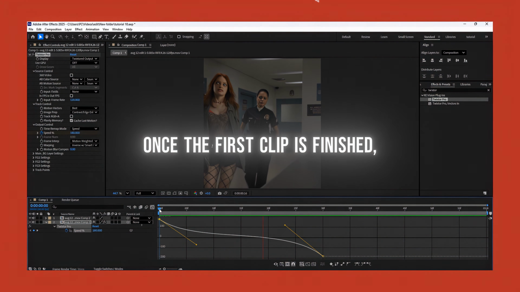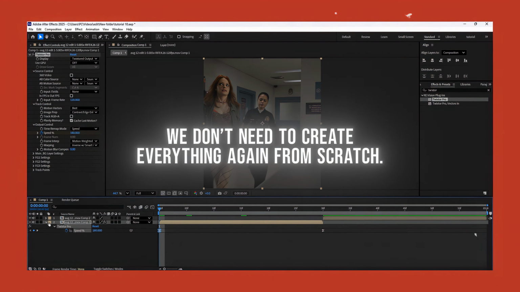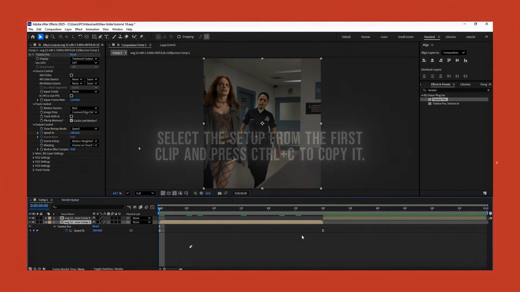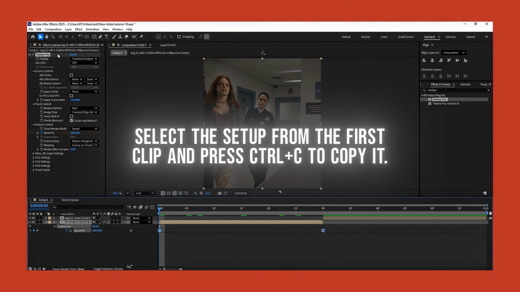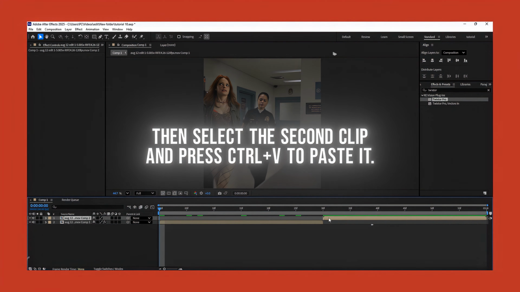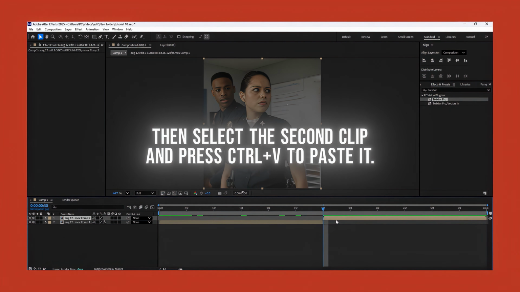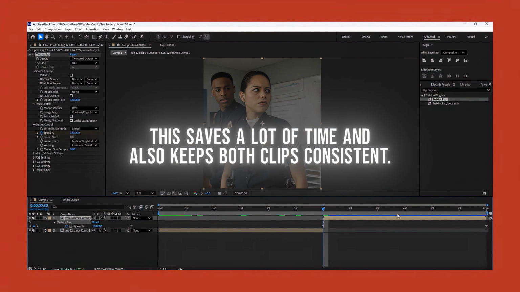Once the first clip is finished, we don't need to create everything again from scratch. Select the setup from the first clip and press Ctrl+C to copy it. Then select the second clip and press Ctrl+V to paste it. This saves a lot of time and also keeps both clips consistent.